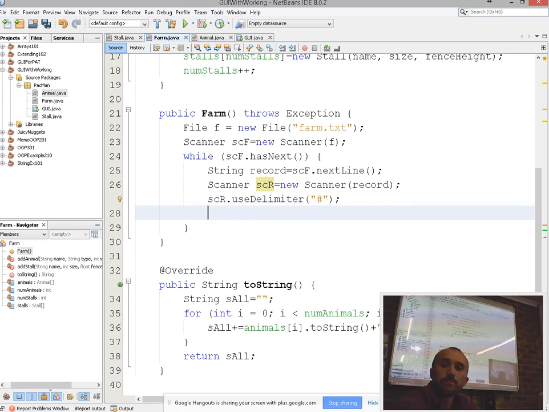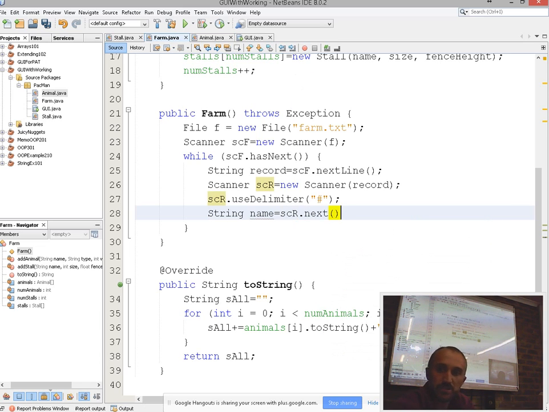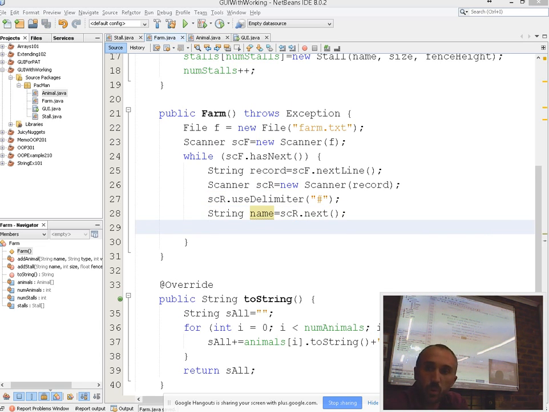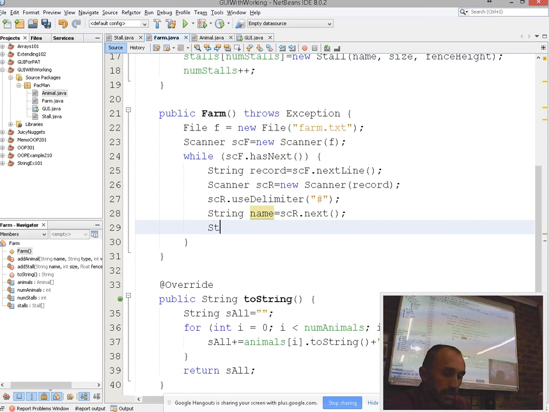Alright, now on this card we know the first one, no matter what, is the name. It's either a name of a store or a name of the animal. Does this make sense? So it's equal to scr.next. But now the next element could be either the size of the farm or the type of animal. So what we can potentially do now is create a variable called String size. I'm going to call it both because we don't know what it is yet, do we? Yes. It could be anything.